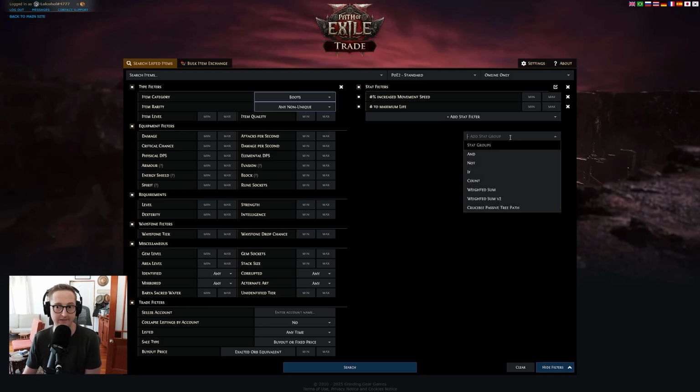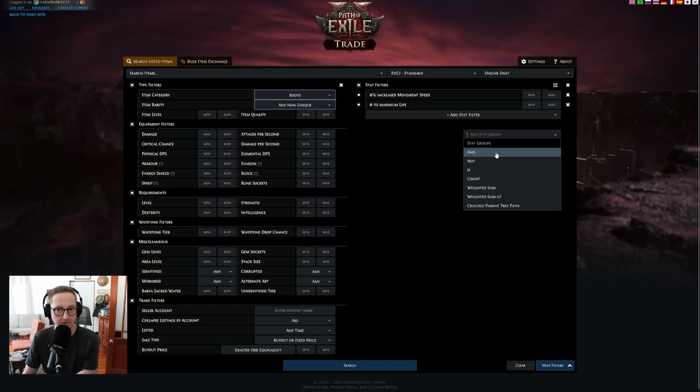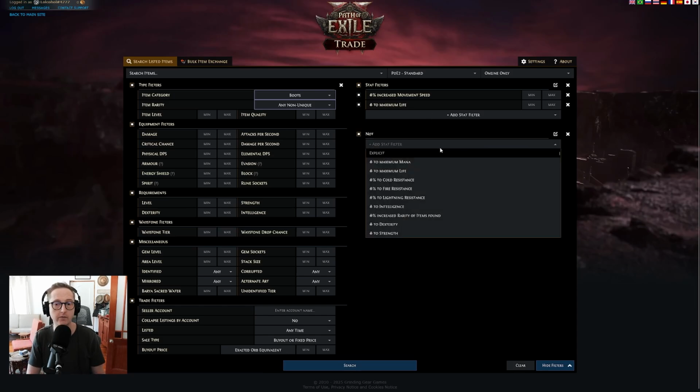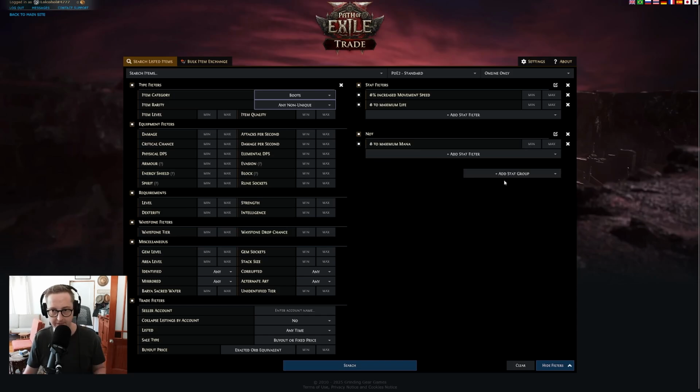If you click this, a number of other things pop up. So there's all these different search terms. We have and, not, if, count, weighted sum. I'm just going to discuss the first few. So and is what this stat filter defaults to. It's saying I want increased movement speed and increased maximum life. Not is saying I do not want this mod. So show me an item with increased movement speed and let's say maximum life, but I do not want to see maximum mana specifically.